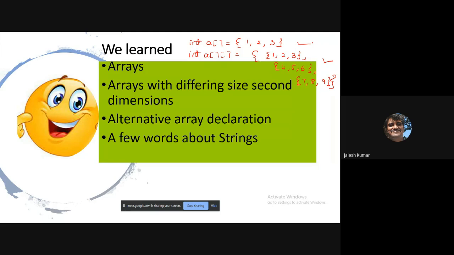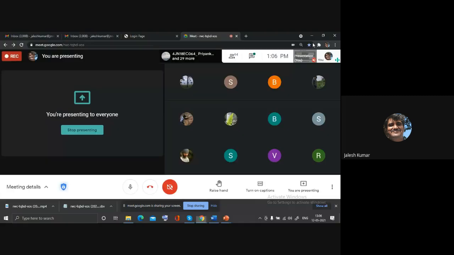Okay, students, this is what we learned. And arrays with different size, second dimension. That's what we discussed today. And alternative array declarations, I told before bracket, after bracket, all these things. And just we concluded this with few words about strings. Okay. So this is what we learned today.